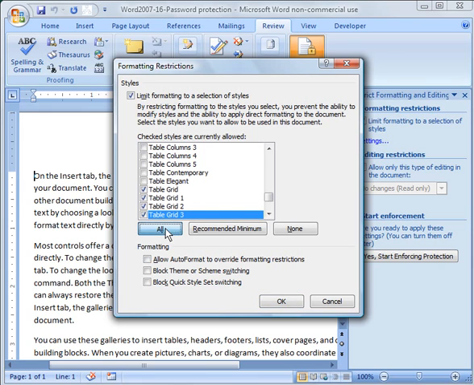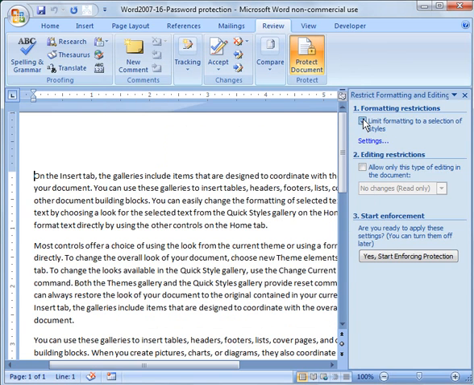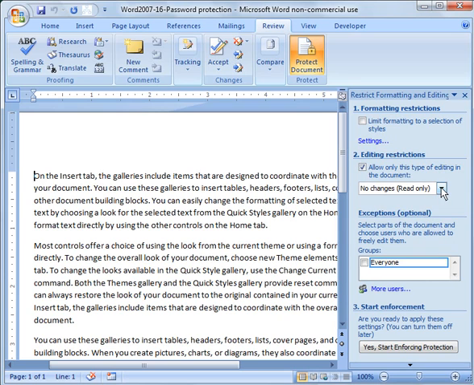then say OK, and it will let you do it. And you can also choose these options like allow auto format to override formatting instructions, or you could go in here and say none. Okay, and then say OK, and then you can start enforcing it. I'm going to cancel out of that for right now, and I'm going to go down here to this section. This would probably be more common, this editing restrictions. So I can click that box there, and then I have these options here.